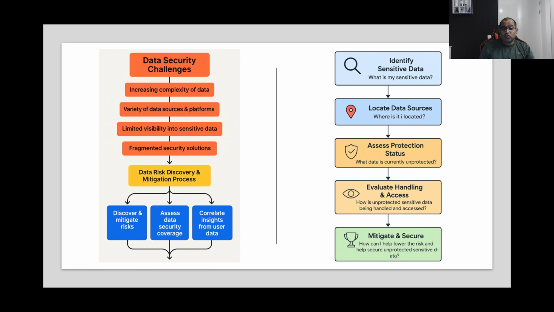This is where solutions like Microsoft Purview Data Security Posture Management come in. It helps you to discover and mitigate risks, assess your data security coverage, and correlate insights from user data to build a strong security posture.